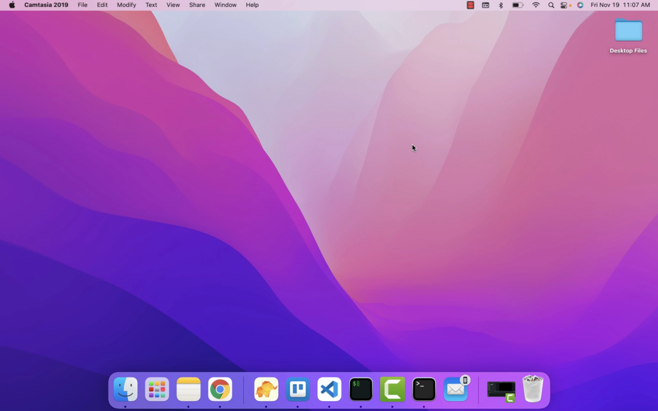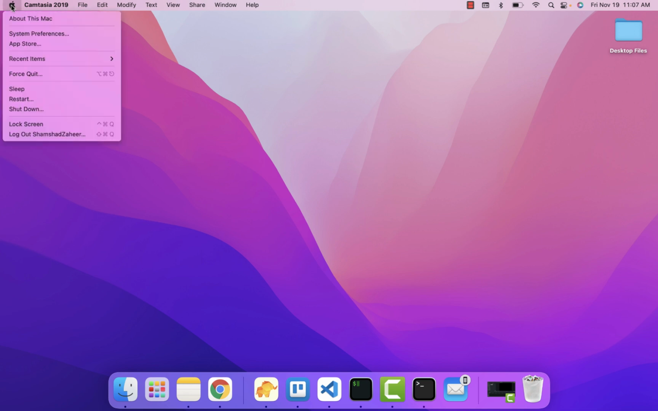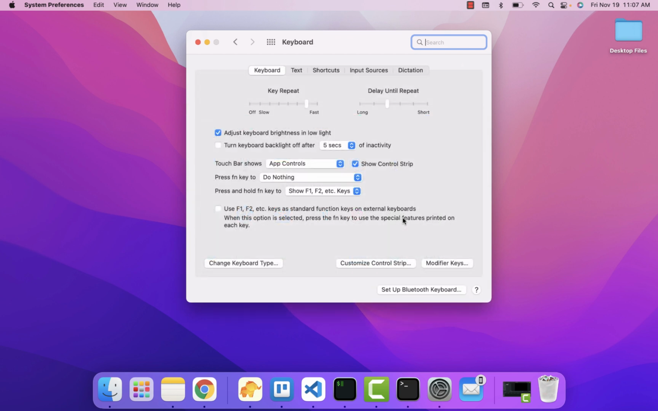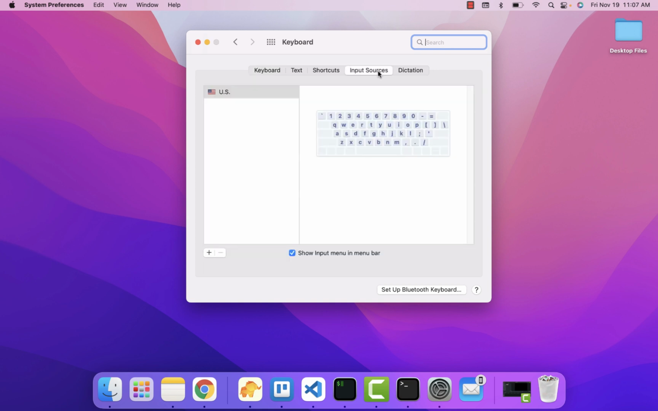In order to install Pashto language keyboard on your Mac computer, go and click on Apple icon, then click on System Preferences, click on Keyboard, then go and click on Input Sources tab, and click on this plus icon button.